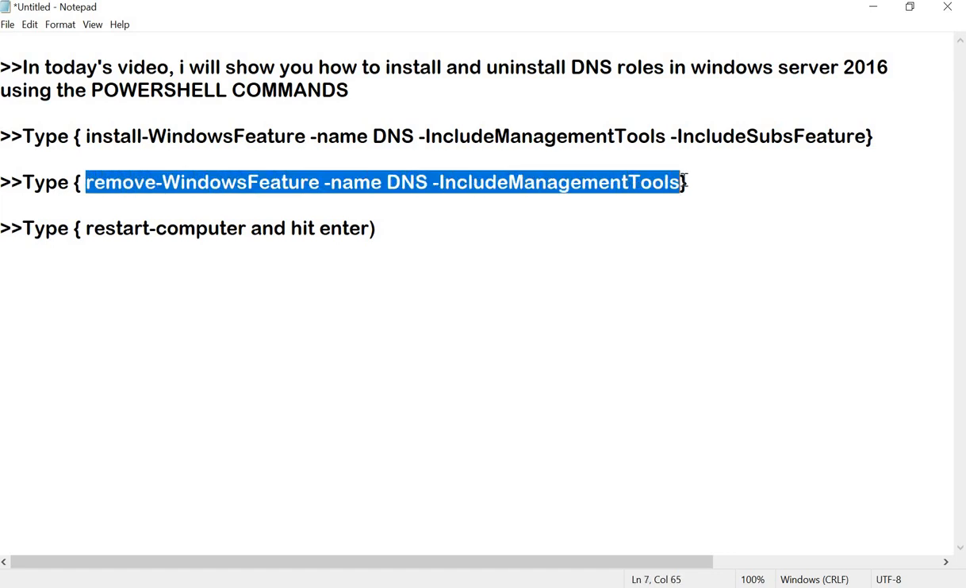And one thing is that after uninstalling your DNS role, we have to restart our computer before the removal process can be completed. So not to waste your time, we will open our server.